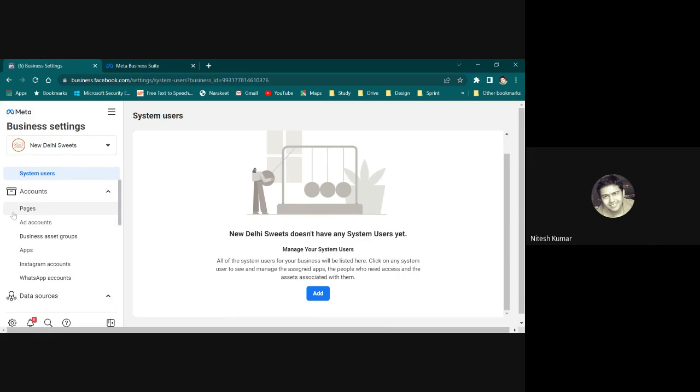Here in the page segment, you can see there are people, let's say one brand is there. I can add multiple pages. Let's say I have 20 pages. I'm an agency account and I wanted to add 20 pages. I can add 20 pages.